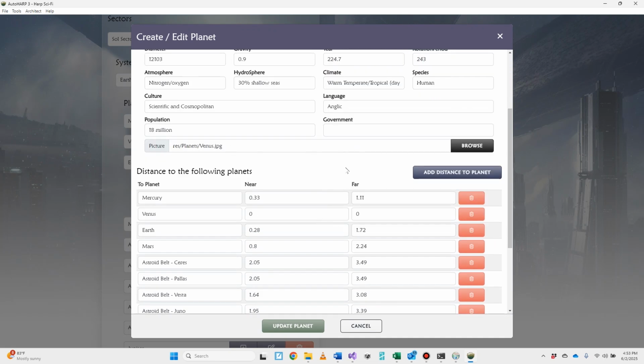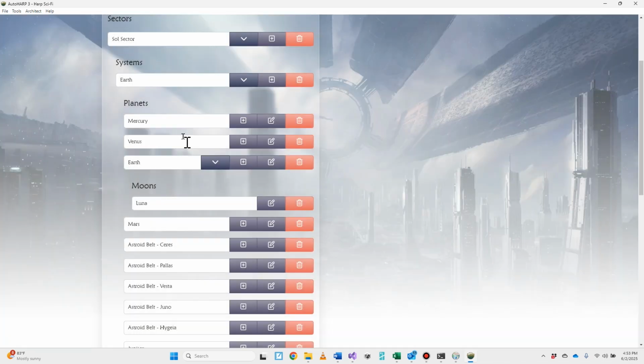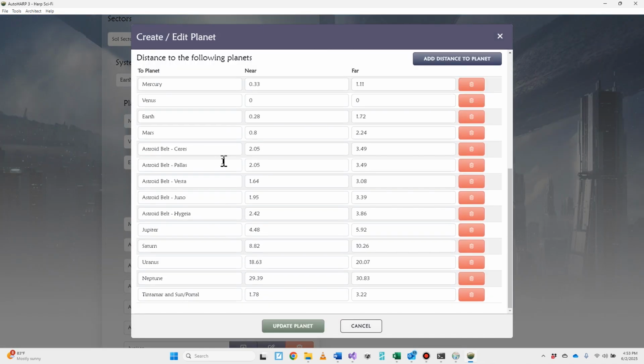And then down here we have distance to planets. Now this is only going to be for planets that are within your solar system. So if I were to go back here, all of these planets, like for example, I'm going to be traveling probably from Venus to Mars or Venus to the asteroid belt Ceres. All of those are going to be listed down here that you're going to have to type in, and you're going to have to put in how far it is to the near orbital elliptical.